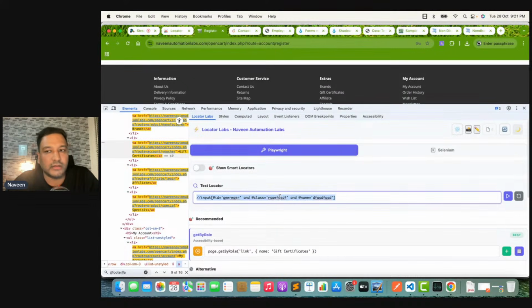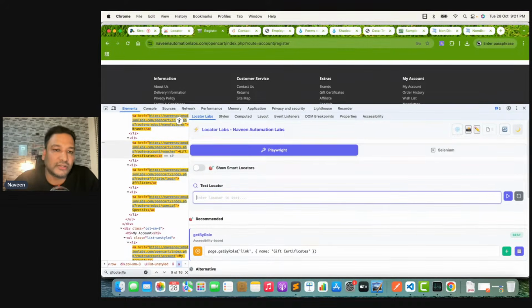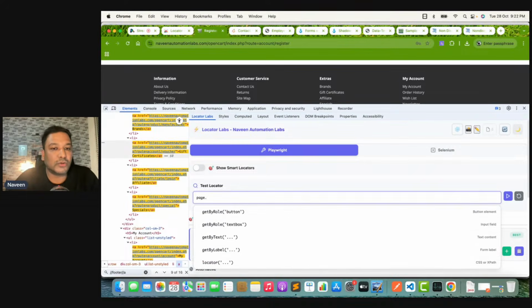And once it is fine, you can inspect it. Although right now it will not inspect because these are the wrong values we have entered. So it's giving me the proper message also that, okay, hey, element not found. Element may not exist on the current page, but your locator is syntactically correct here. Same thing for the CSS also, you can use it. Same thing for Playwright-based roles also, you can use it.